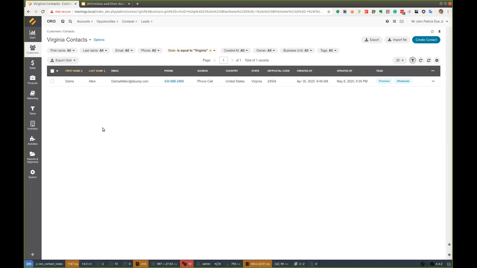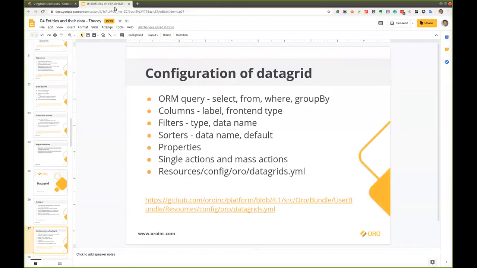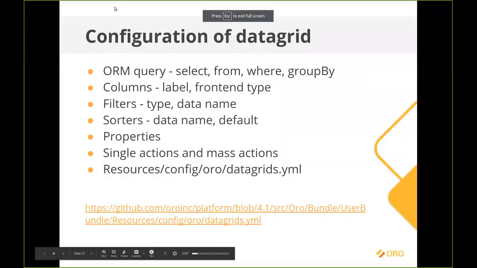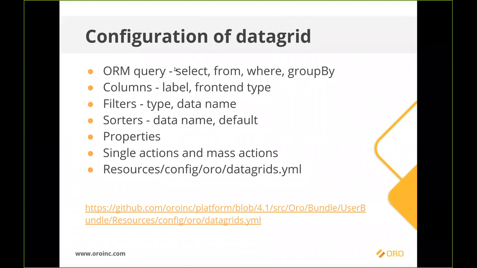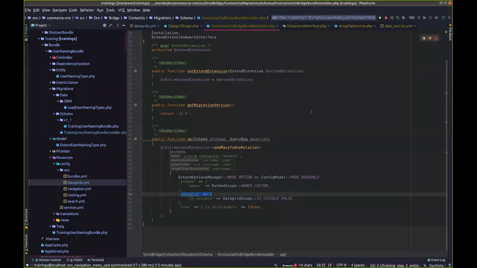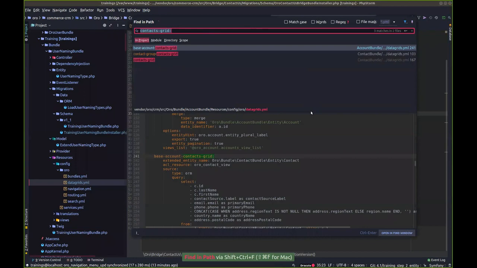Now, how does this grid look from the code perspective? First, we're going to talk about the ORM data source. We can create the query using the select, from, where, group by, just DQL. So let's open the datagrid, for example, for the contacts we've seen. If I were to look for some datagrid, I would go with the text search.